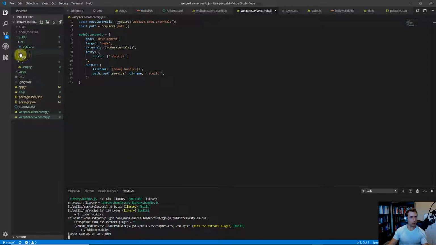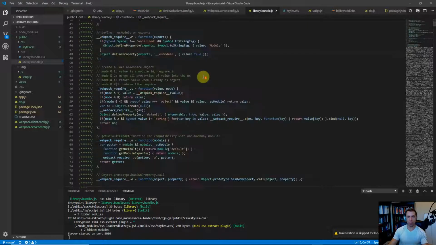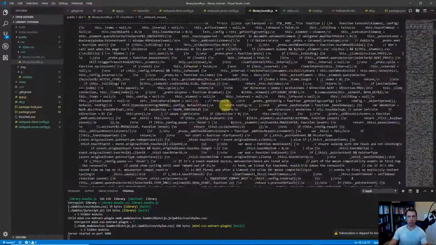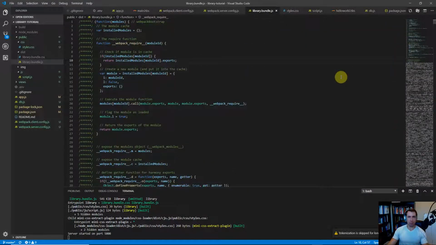We have a new directory in our public directory called dist, and if we go inside, we have library.bundle.css and library.bundle.javascript. So if I pull these up, they're going to look a little crazy. This is some Webpack wrapper code, but buried in here, we'll see that this is all Bootstrap, because we included that. jQuery is in here as well. So Webpack basically just bundled all that stuff up into one file.